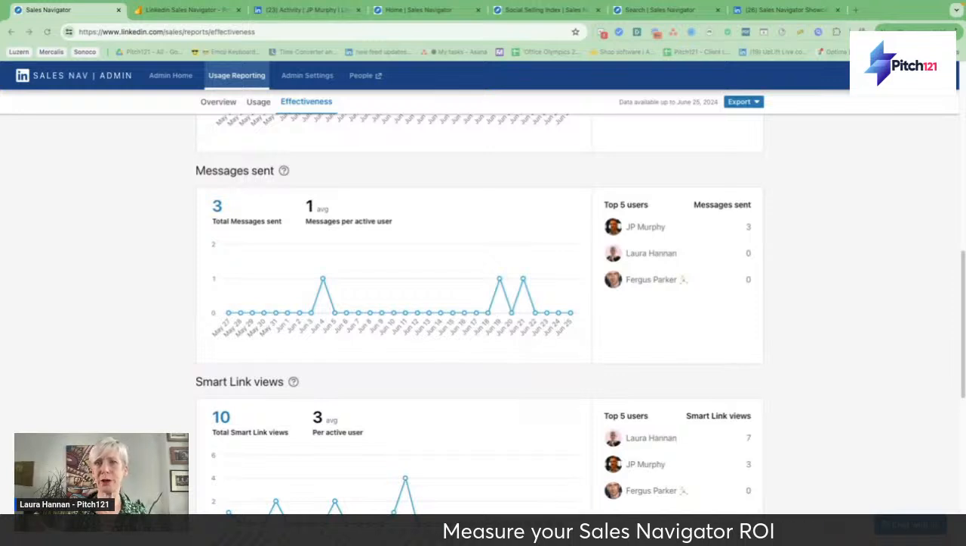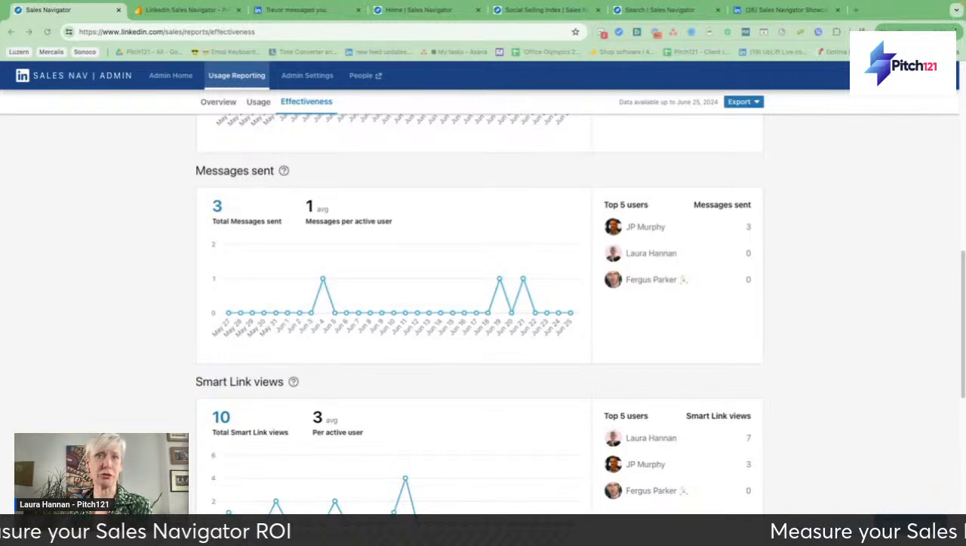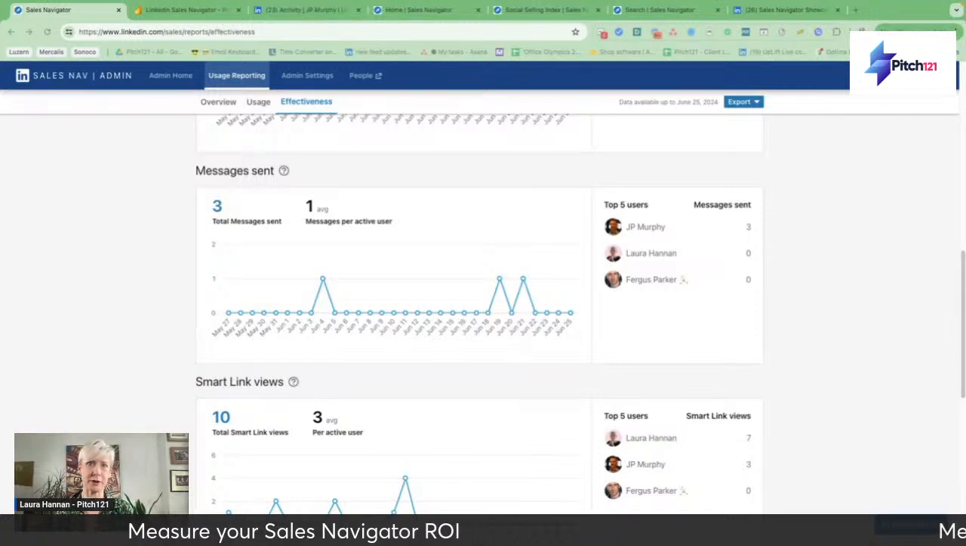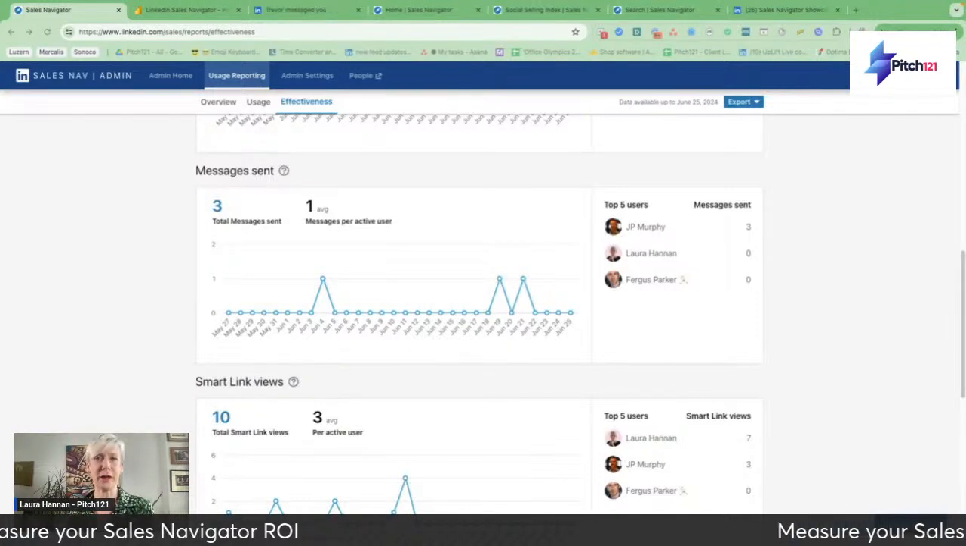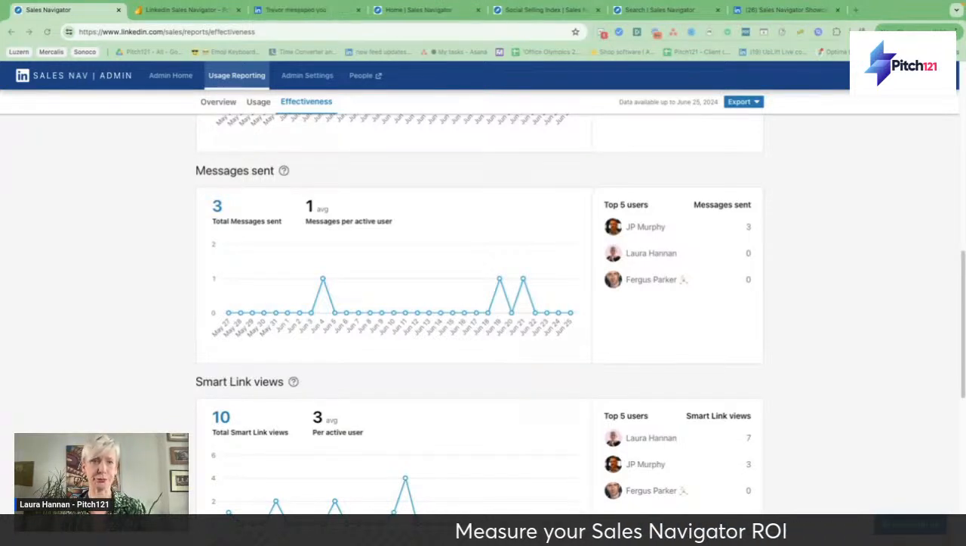If we're looking to increase the ROI from our Sales Navigator, we need to know if we're measuring the right things. So that's what I'm really going to focus on: the best practice of salespeople on LinkedIn Sales Navigator, and what would be the stats that would tell us if they're using best practice or not.